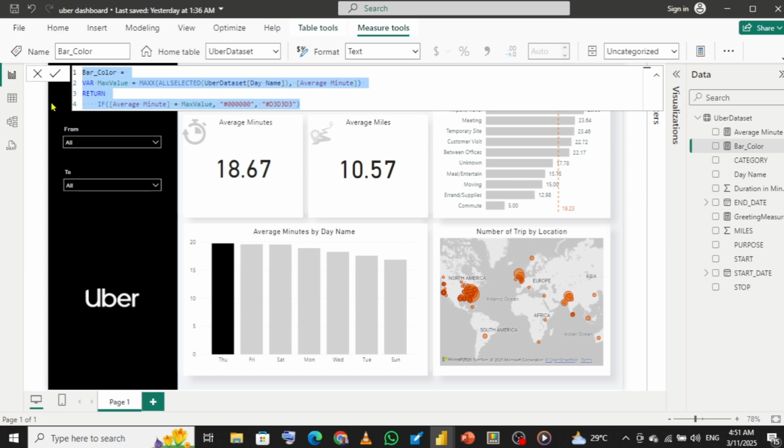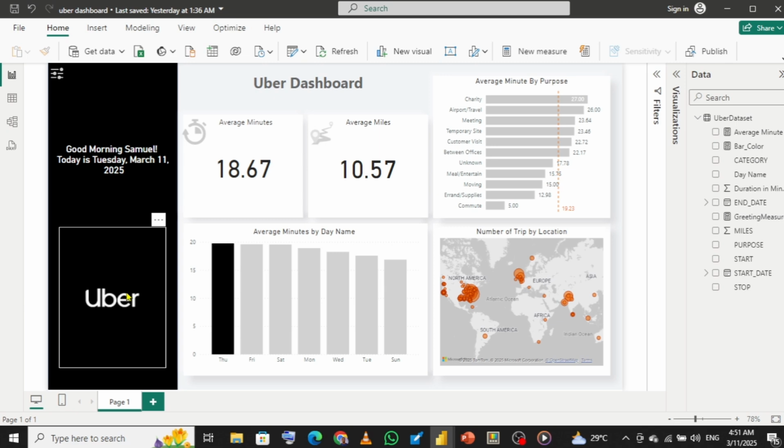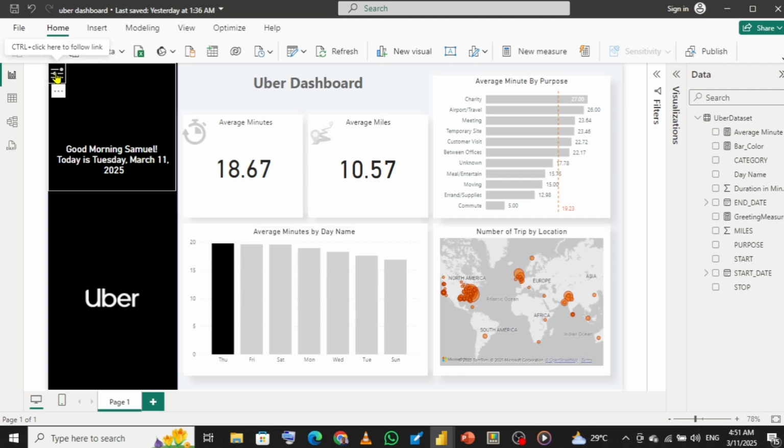So I'm in the dashboard. In this dashboard where we are right now, we are in the state of what we call the filter state. So if I click on control and click on the home, it takes me to my home page where you can see this good morning Samuel. Today is Tuesday, March 11, 2025. You understand? Then you have this Uber stops here. So let's try and do this home page, then we'll go on to the filter page.